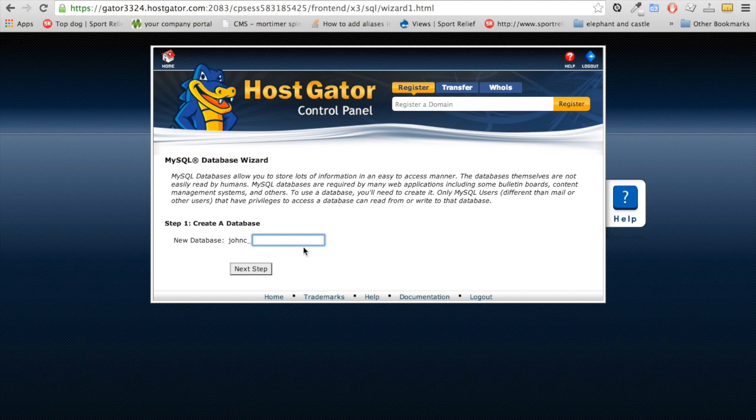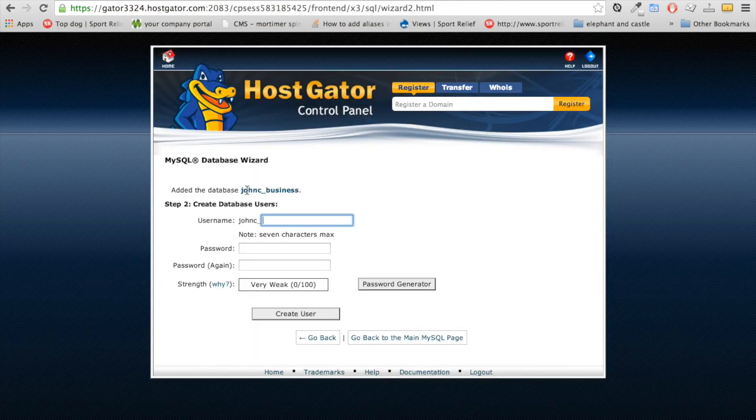First thing it'll ask you is to create a database. This is going to be the name of your database. So I'm going to call mine business. And if you note, it's got the username at the front of it. So the full database name will be your username, underscore, and then the name you input here. So John C underscore database business has been added.